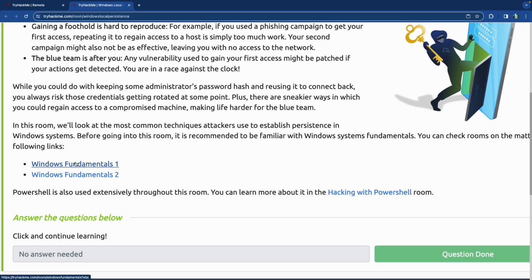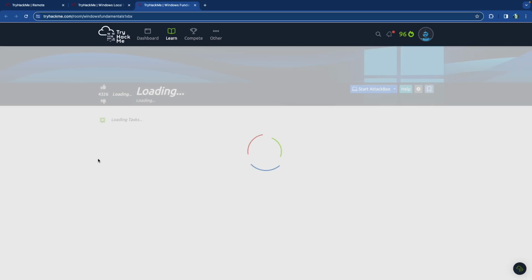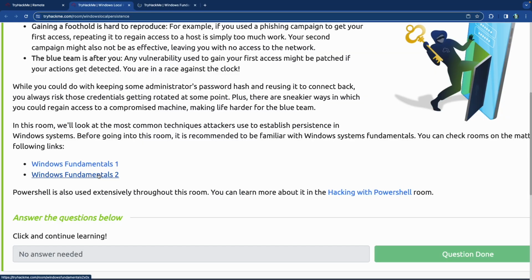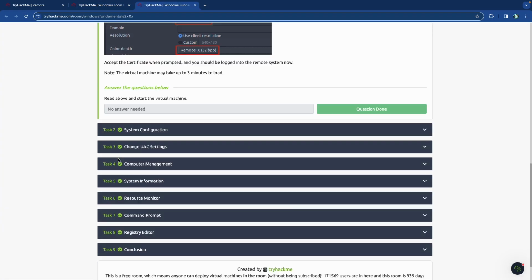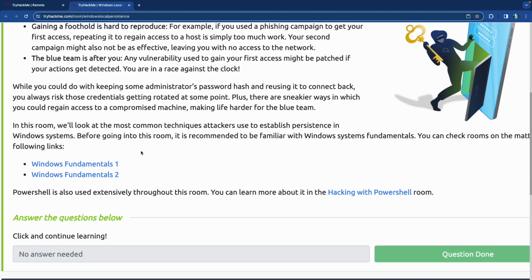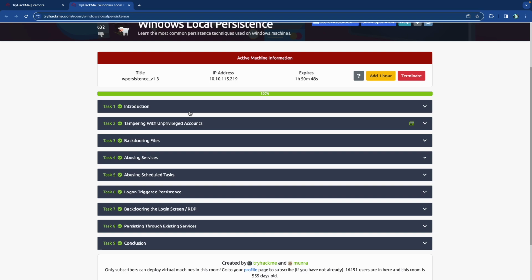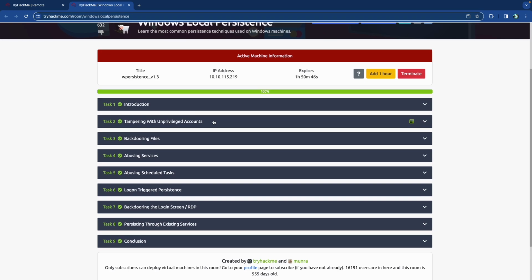A really good foundation for diving into this room would be to do Windows Fundamentals 1 and 2, and I have done both of those, so I can feel pretty secure about moving forward with this particular room. That is the introduction of the room. So without further ado, we're going to jump into the first official task, which is tampering with unprivileged accounts.